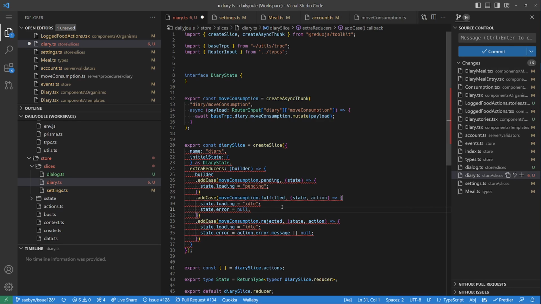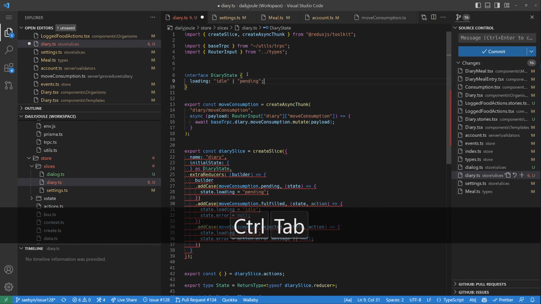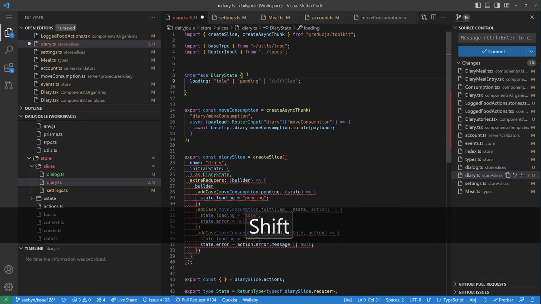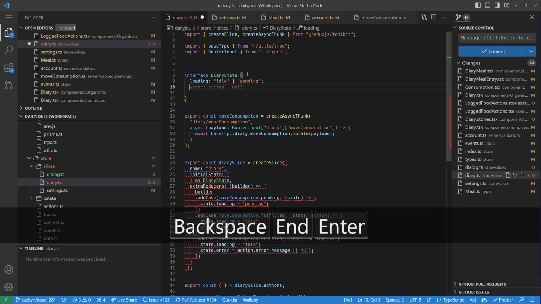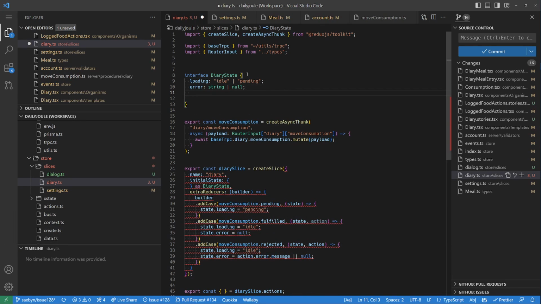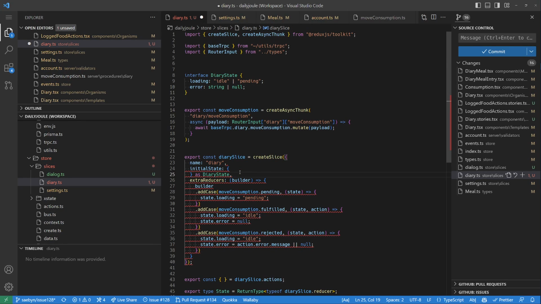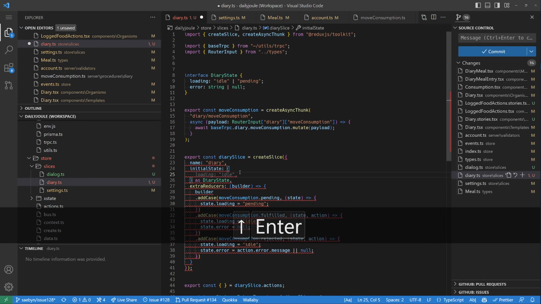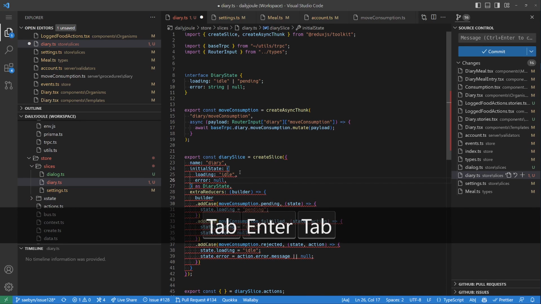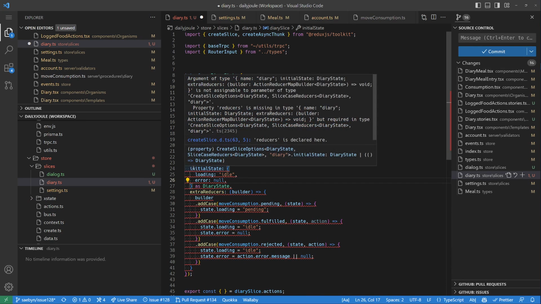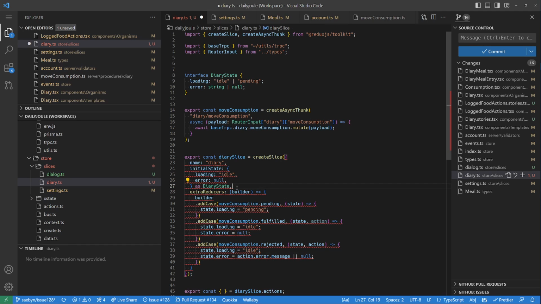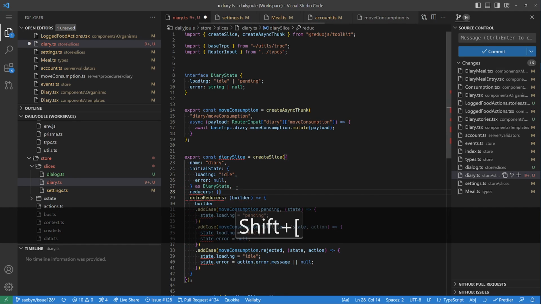So this is a start. Some interesting things, some things we're going to need here. Idle or pending, sure. Error, string or null. That'll be a start. Loading idle, error, null. So what's it complaining about? We don't have any reducers. So let's just say reducers is an empty object.